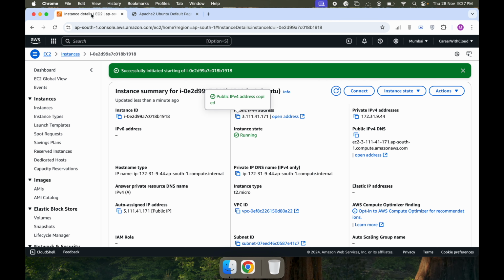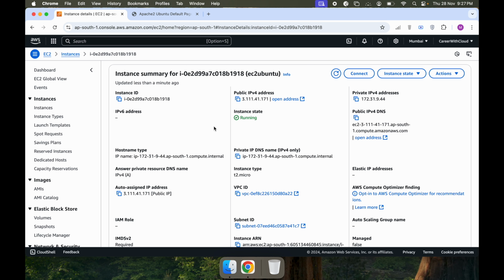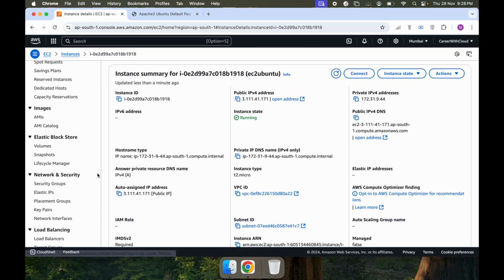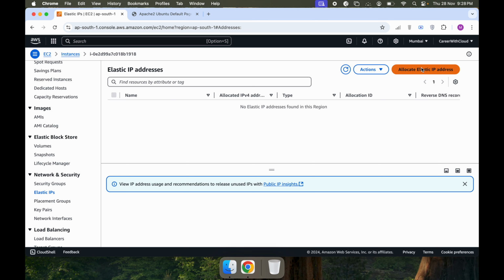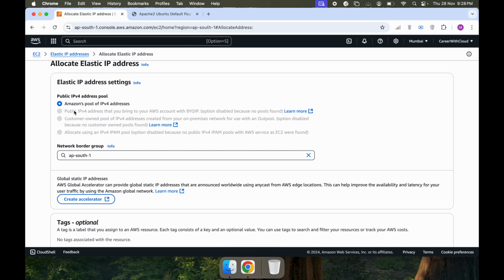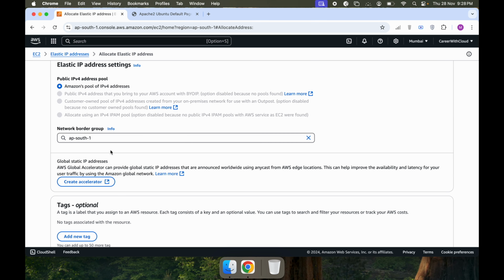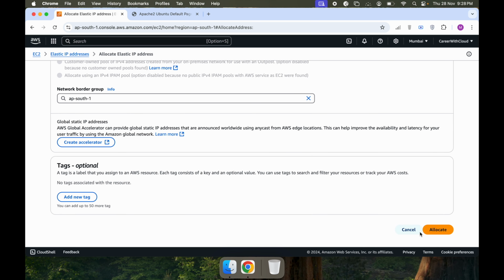So by default, AWS assigns dynamic public IPs for EC2 instances. For that, we need one static IP. That's why we have an Elastic IP. So we can now create an Elastic IP and assign it to the EC2 instance. I am creating a new public IP address from Amazon's pool of addresses. Okay, I'll allocate.